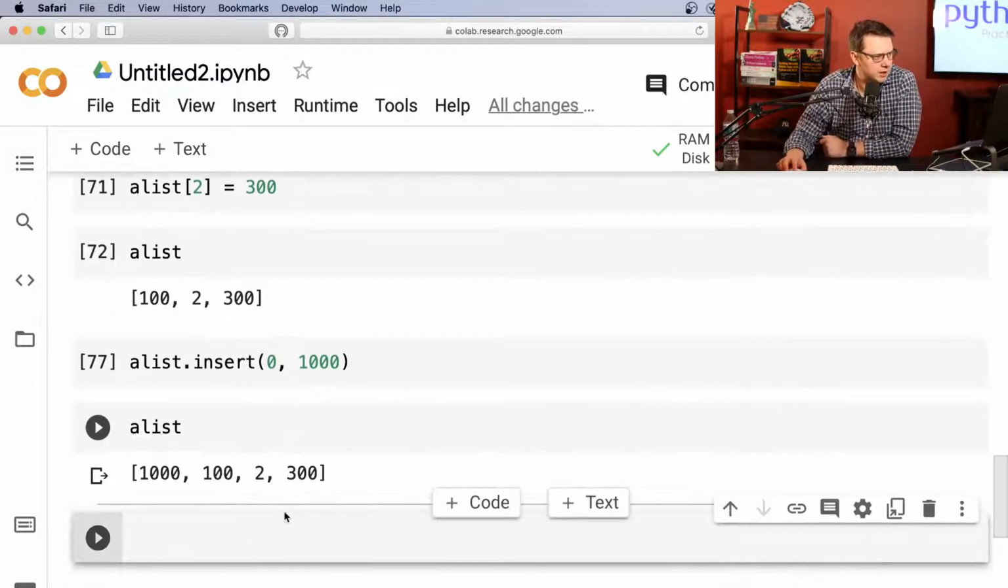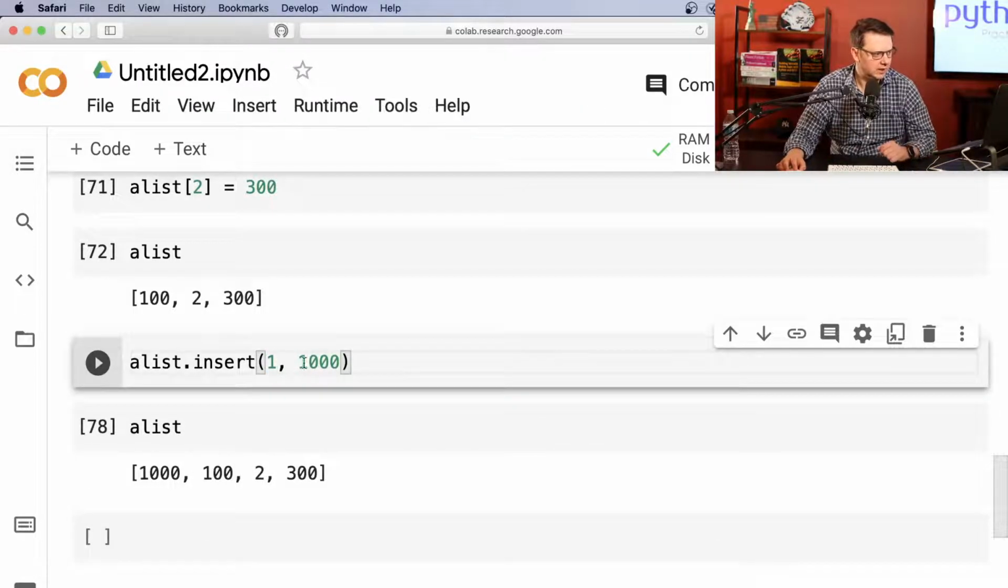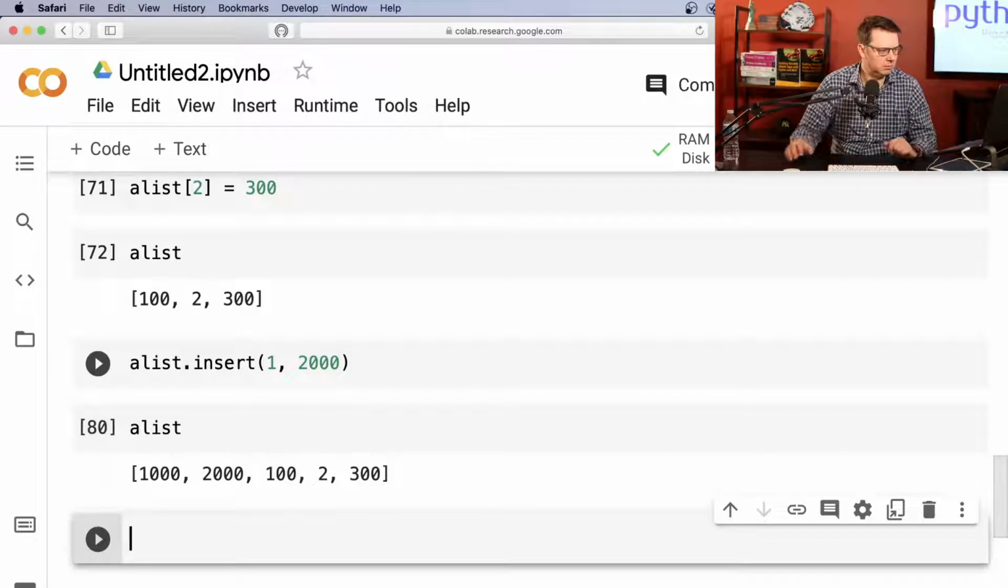So now you see here we have this list, and it's right here. So this is how you would want to use insert. Or if you want to insert, let's say, as a second element, then 1, and then let's say I want to insert 2,000. Bam, done. This is how you use insert. So there is a huge difference between append and insert.